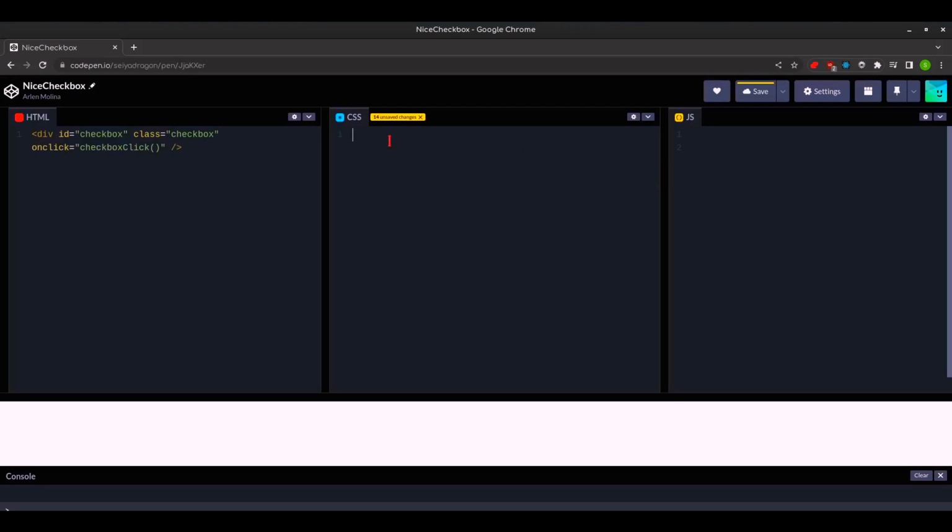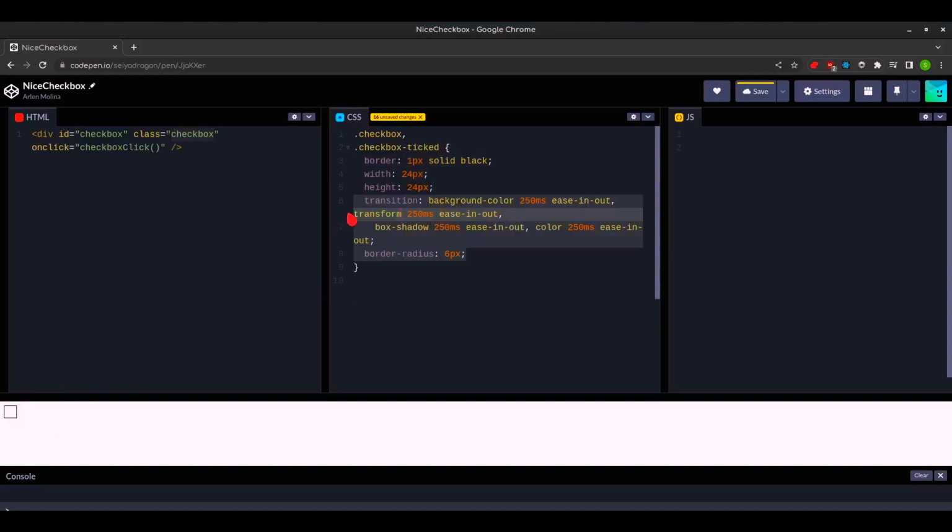And actually, the next step is to start working on the CSS. So first, we're going to add a selector, kind of like a shared selector for both checkbox and checkbox ticked, which is another class. So checkbox represents this checkbox right here. Checkbox ticked, we don't have anything that follows that class, but we will soon. So then we're just going to add a border, a width, and a height, just to kind of get it looking like a square. Then we're going to add some transitions, and we're going to round the border a little bit, just to make it look extra nice.